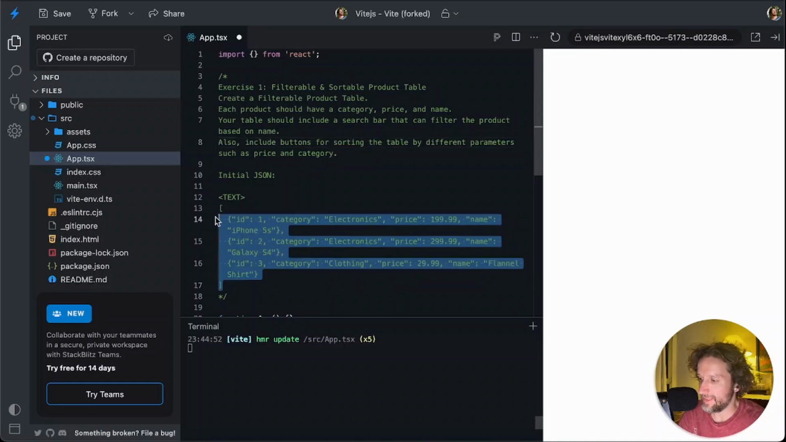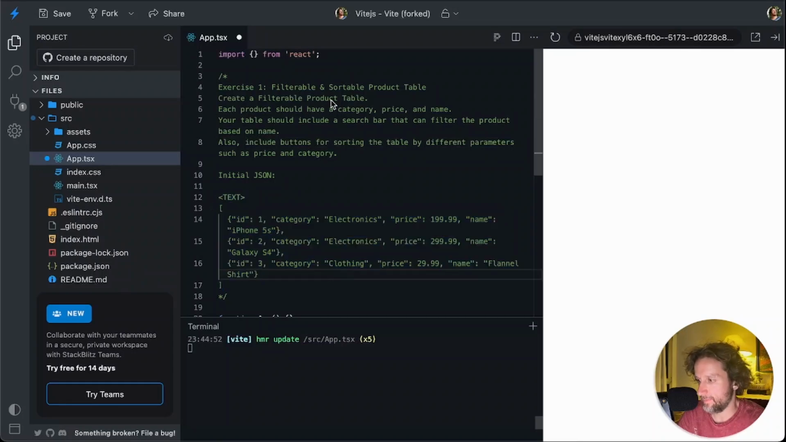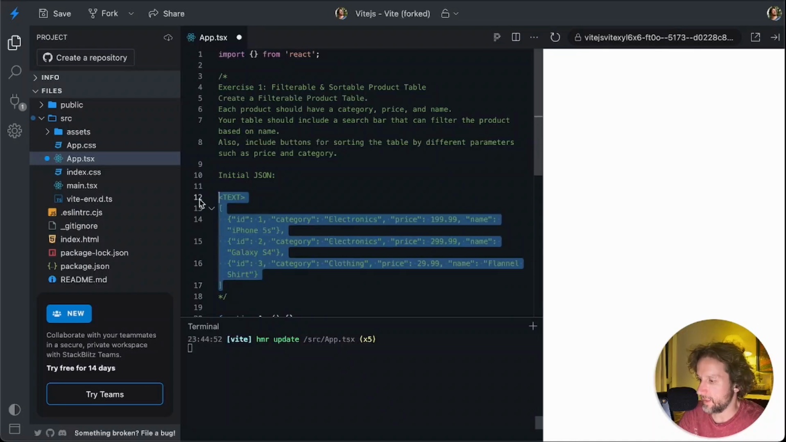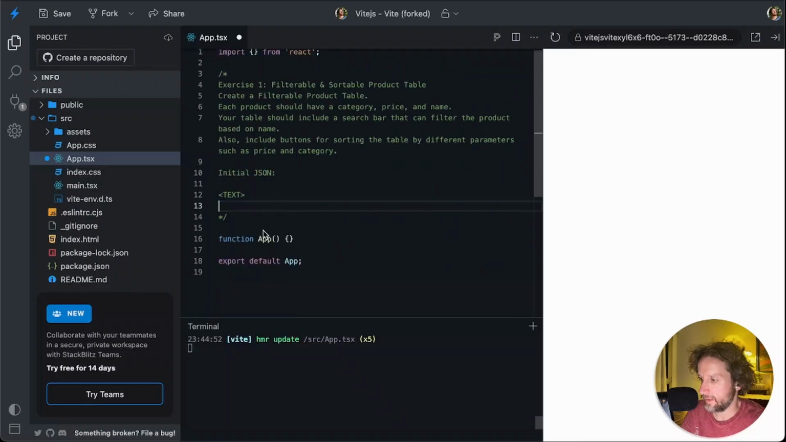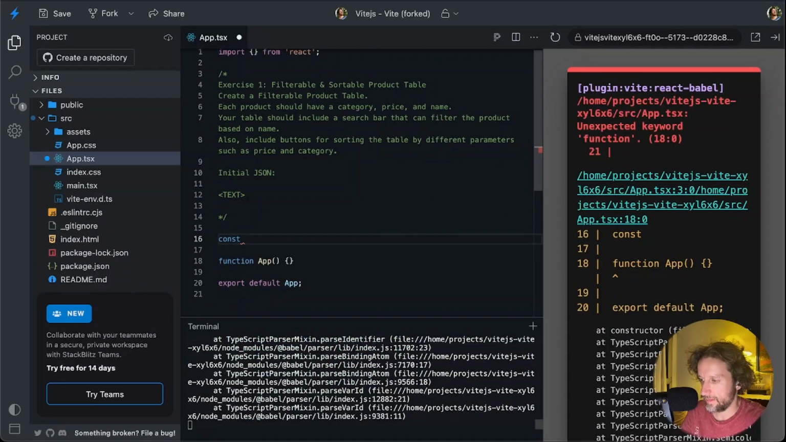Well, first of all, I have the data under it, which is nice. So let's see if the data is correct. Each product should have a category, a price and a name. Perfect. So the data is what I expect. And since it's exactly what I expect, I'll take it out of the exercise and I will call it product data.